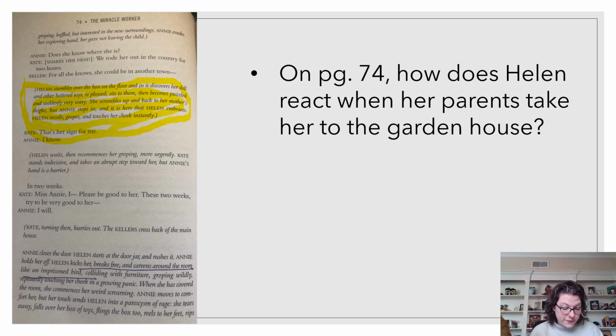That's her sign for me, I know. Helen waits and then recommences her groping more urgently. Kate stands indecisive and takes an abrupt step towards her, but Annie's hand is a barrier. In 2 weeks. Miss Annie, please be good to her. These 2 weeks, try to be very good to her. I will. Kate, turning, then hurries out. The Kellers cross back of the main house. Annie closes the door. Helen starts at the door jar and rushes it. Annie holds her off.